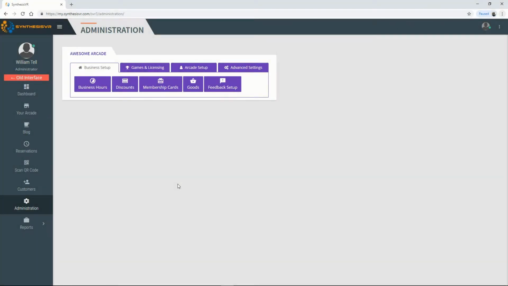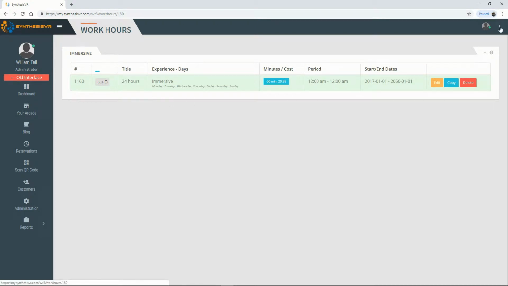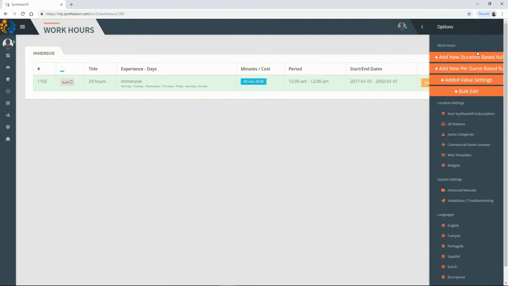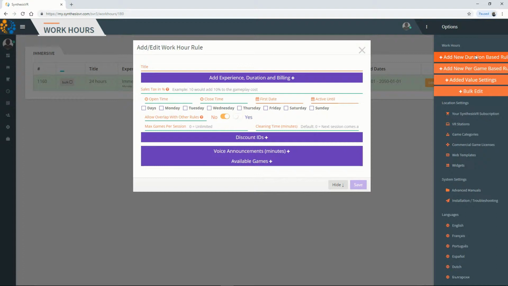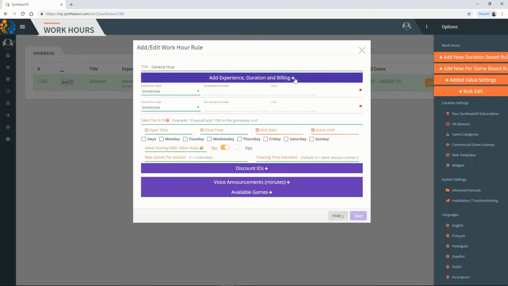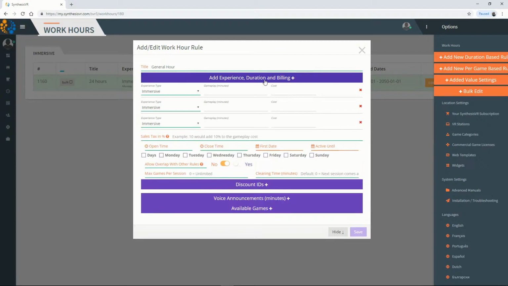From the Business Setup tab in the Administration menu, click on Business Hours, and then click on the three-dot menu, followed by Add New Duration-Based Rule. We'll start off by adding a generic title for this rule, and then we'll add in 3 different times by clicking the Add Experience Duration and Billing button 3 times.